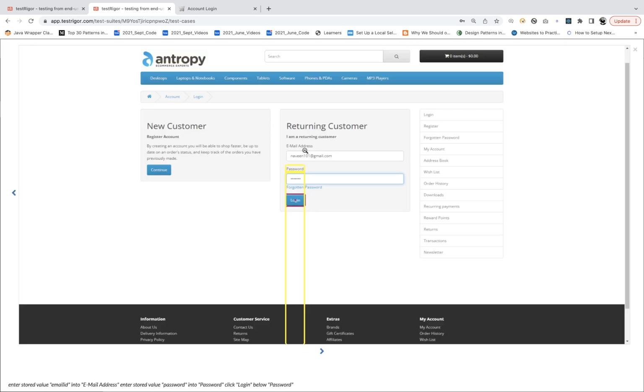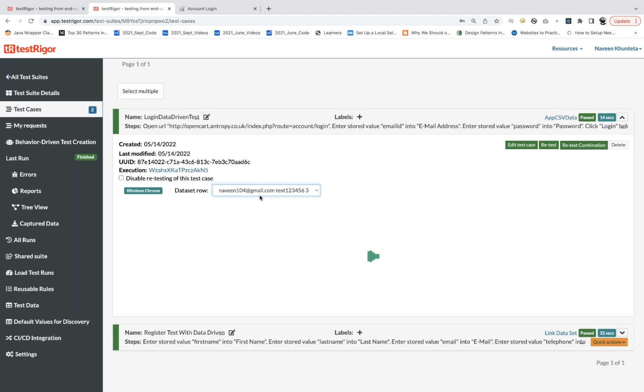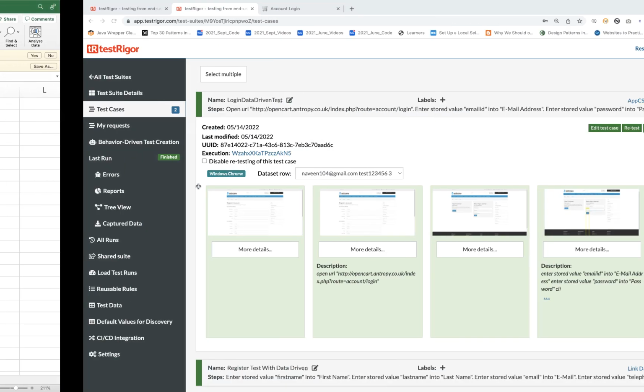Here you can see that Naveen101 got entered over here without any fail. Perfect. You can check any of them. Let's see what happened with Naveen104. See, the data that we have entered, the same data will be entered over here.